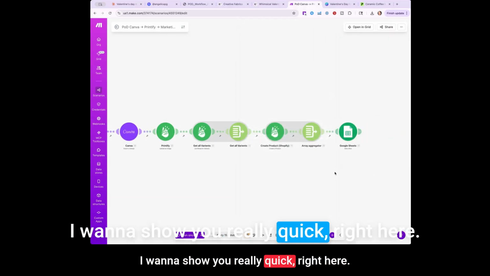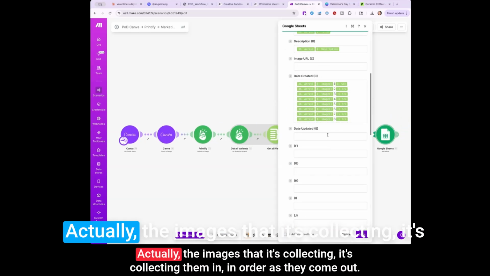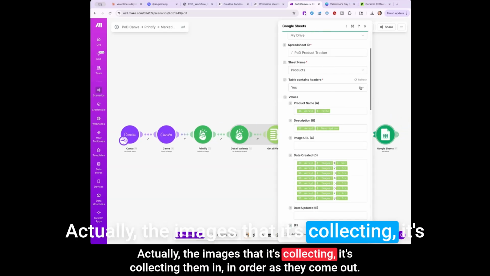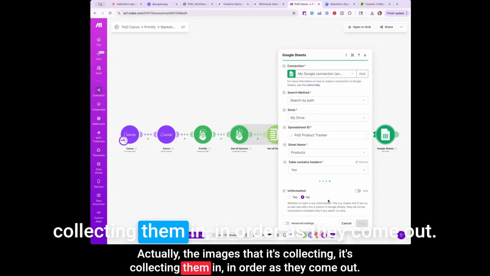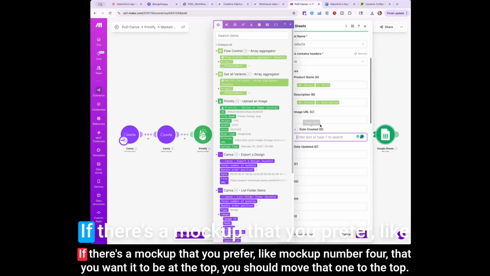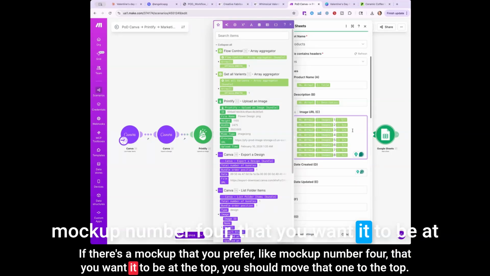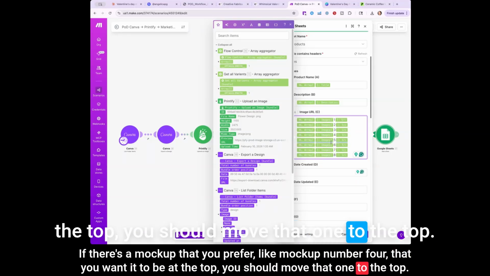I want to show you really quick. Right here, let me refresh this actually. The images are being collected in order as they come out. So 1, 2, 3, 4, 5, 6, 7, 8. If there's a mock-up that you prefer, like mock-up number 4, that you want to be at the top, you should move that one to the top.